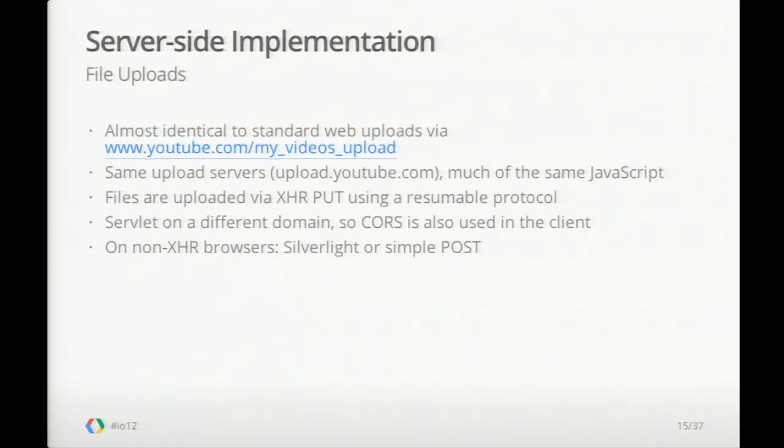Our upload servers, we use the same servers that we use for regular file uploads. The whole upload flow looks very similar to the way uploads on My Videos Upload look today. Those upload servers run on upload.youtube.com. And we share quite a bit of the JavaScript with the normal My Videos Upload site. These file uploads happen via XHR when it's available, using PUT. We use a resumable protocol.